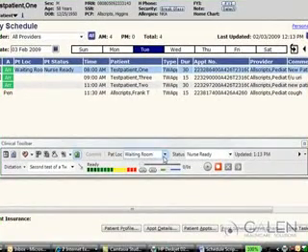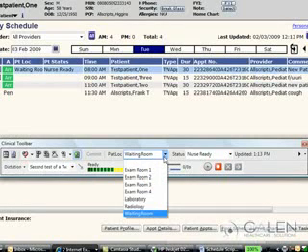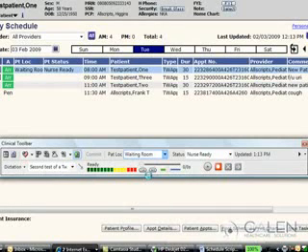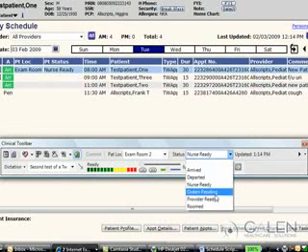I can change the location to indicate the room I have taken the patient to. I can complete my intake process and then indicate to the provider that the patient is now ready.